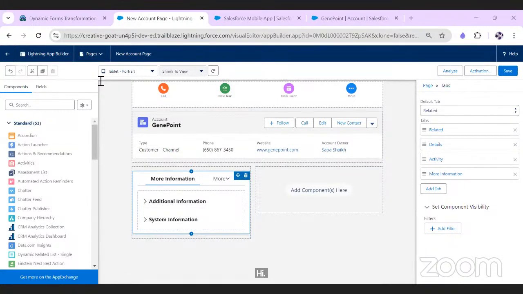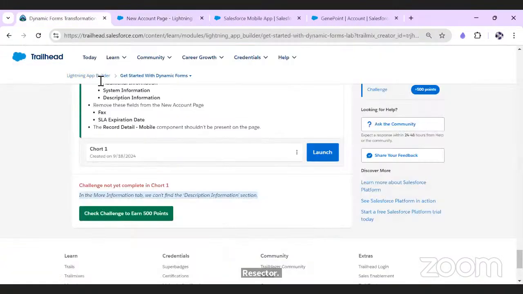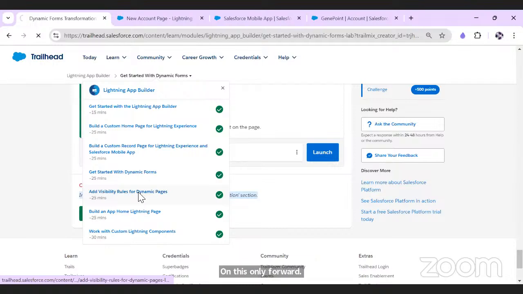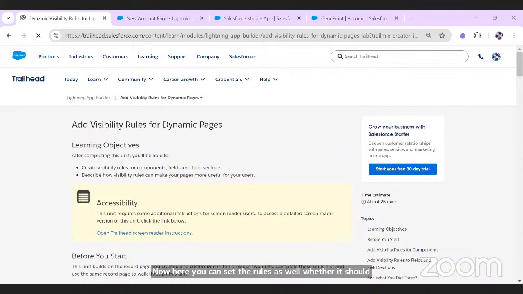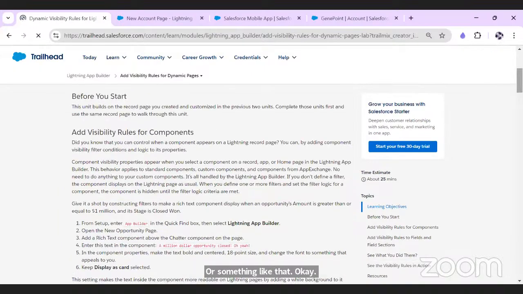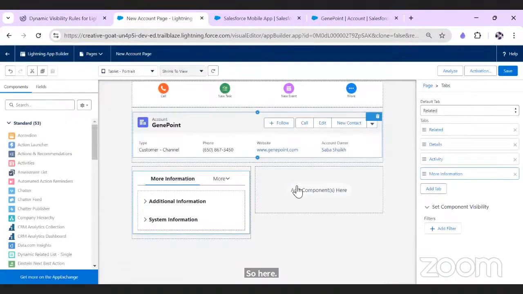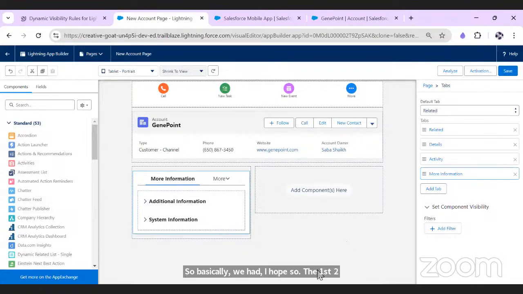Reset this. Only forward. Rules for the dynamic page. Now here you can set the rules as well, whether it should be visible for which profile or greater than, less than, or something like that. Okay. So basically I hope the first two units, whatever modules you have done, are there for you. Because if you have done the first two, then only you can do this third one. All these are dependent on each other.